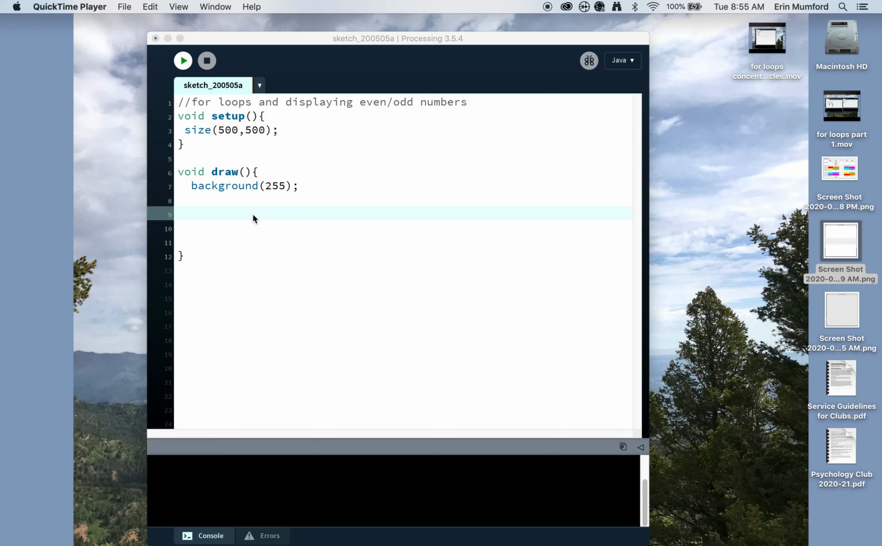We are going to use for loops to make a number line where all the even numbers are one color and all the odd numbers are another color. The easiest way to do this is to use two separate for loops, one to display the even numbers and one to display the odd numbers. To get started though, I'm going to use a for loop to display all the numbers. Let's say 0 through 9.